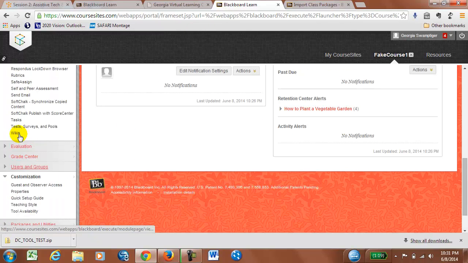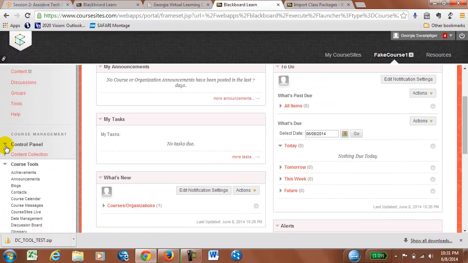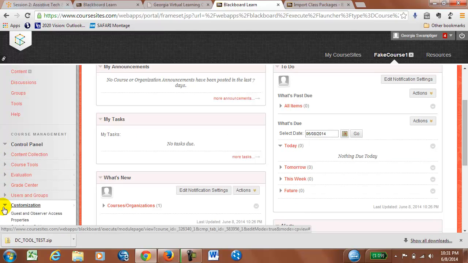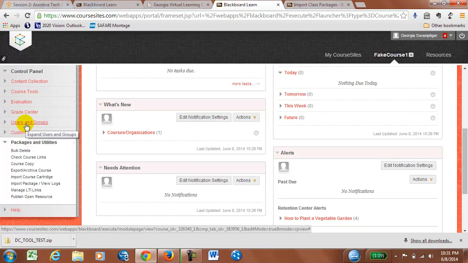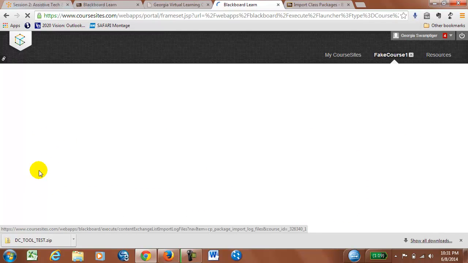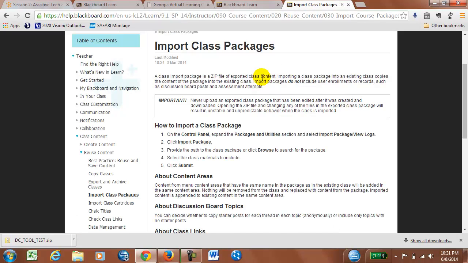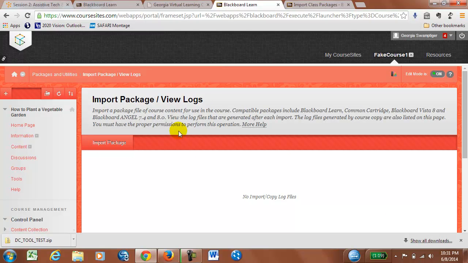So over here, again, we're in the course management section. I'm going to collapse these. We want the packages and utilities. And we want import package / view logs. That's what it told us right here. Then we want to click import package. And then we're going to provide the path to the class package or click browse to search for the package. And hit import package like it told us.